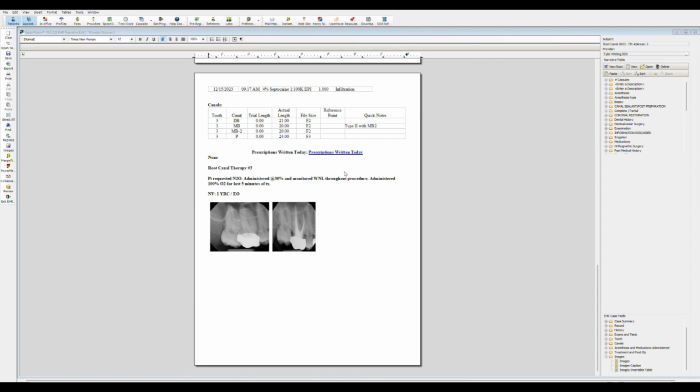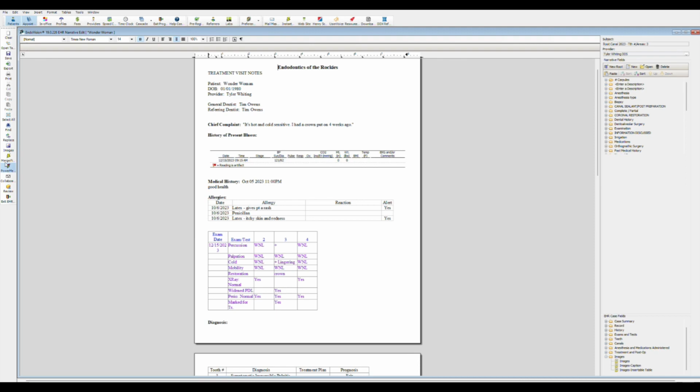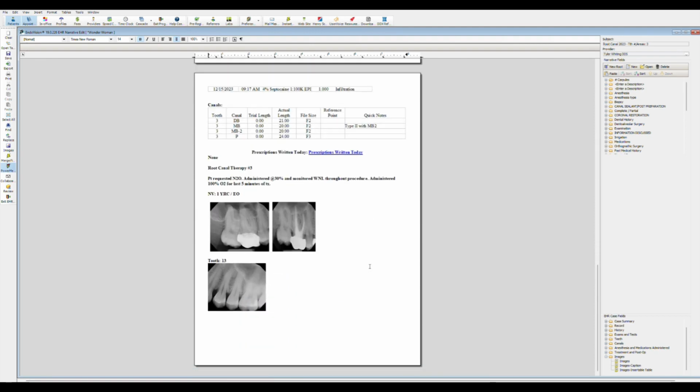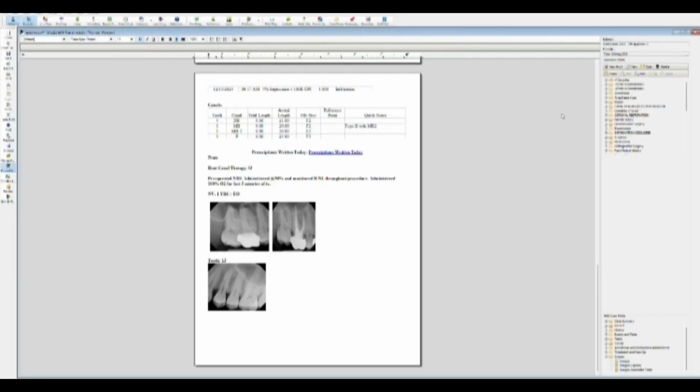On the lower right-hand corner, you'll press Images, and then from there there's a drop-down menu, and at the bottom you'll select Images Insertable Table. Another window that you can't see in the screen recording will pop up, and it will let you select the radiographic images that you would like to merge into the document. Then just press Power Merge again, and it will merge the other two images into the document.